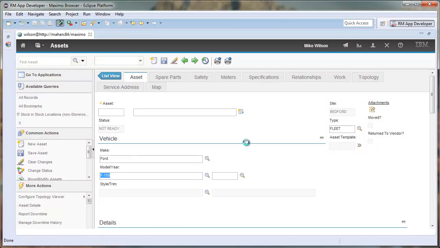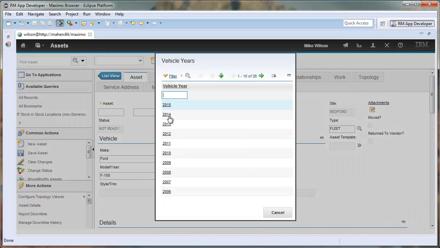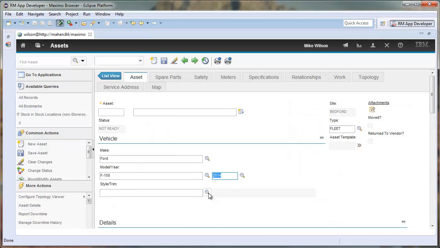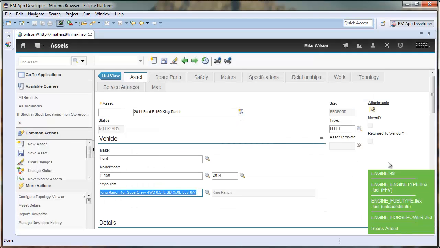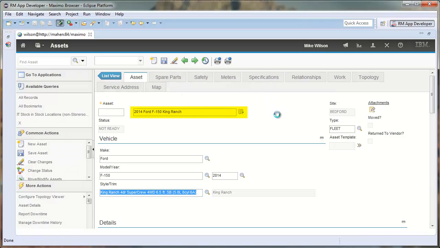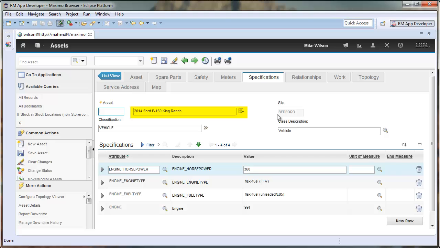When my trim is done, my configurations will go one step further and configure all asset specifications for this vehicle. So now, I will select the trim and style. I am notified what specs were then created. Once my trim was set, my description was dynamically set to the year, make, model, and trim.